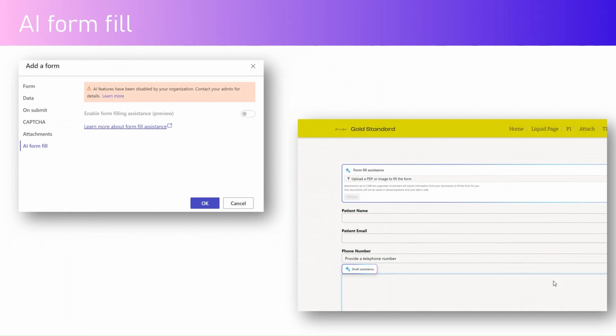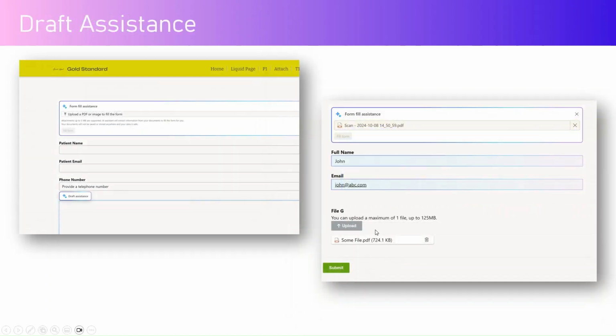Form fill: the user gets an option to upload a document, a PDF or an image, to fill up the form. Now remember, this attachment must be less than 5 megabytes. The user gets an option to upload a scanned document. Instead of the user filling all this information, a scanned document will have the relevant information, and then the AI will parse that document, and that document information will be presented in the form. The user can review the form and then submit it. So it aids in data entry.